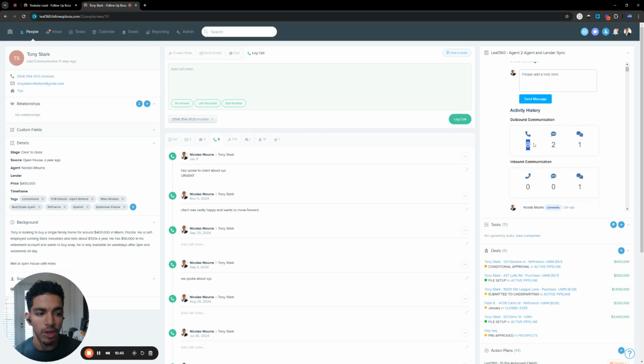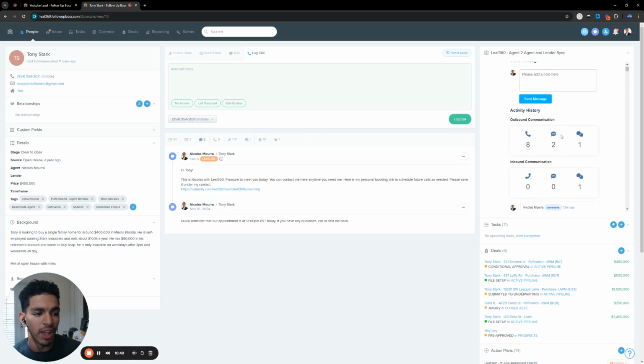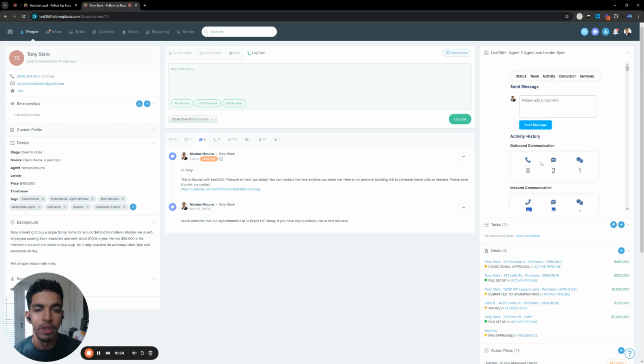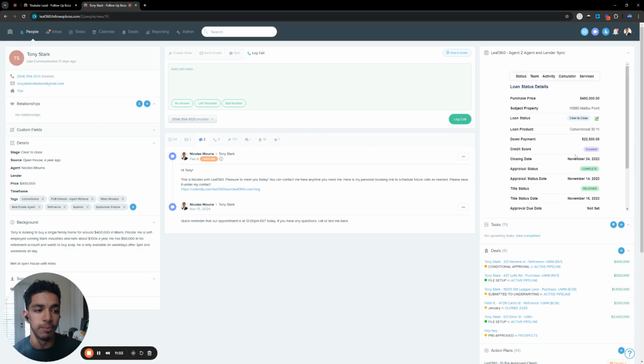But right now it's just showing 8 calls were made, 2 SMSs were sent, and then obviously you have the status update right here as well. Super cool. Obviously there was 0 inbound, 0 SMS coming back from the client. So once again, the system is very intuitive. It's very smart. It pretty much works instantly. It's very fast as far as communicating those updates. The loan status updates are instant.